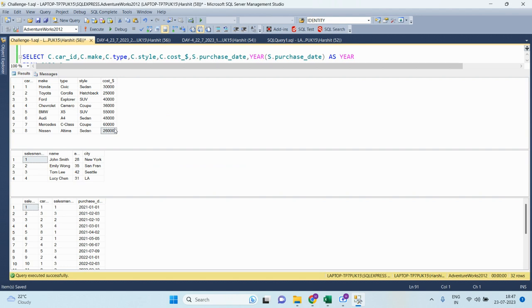So if you see over here, the cost of purchasing a car is the revenue. But now I want the total revenue generated by each salesperson. So I need to join all the three tables again, because salesman ID is present over here, but over here car ID is not present. So I need to join this table as well.